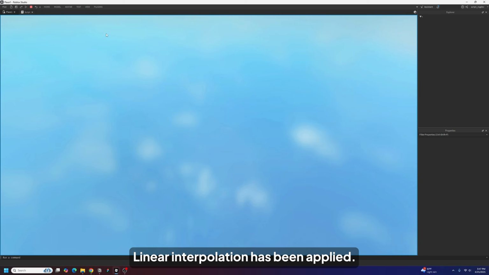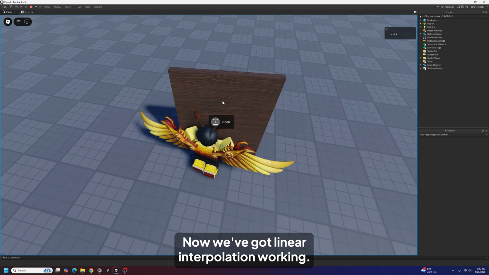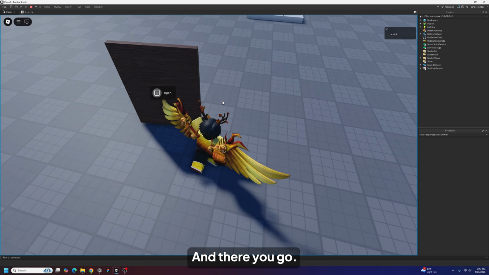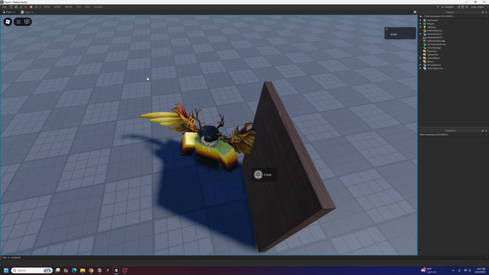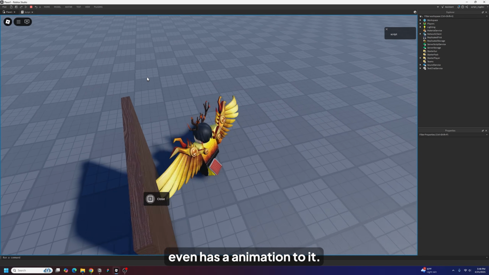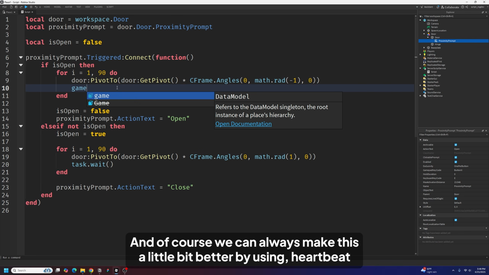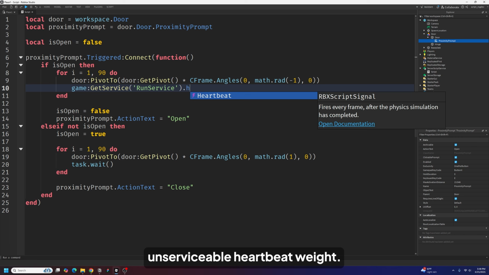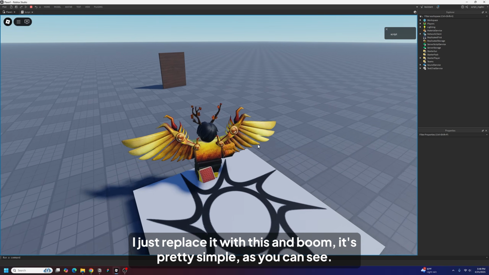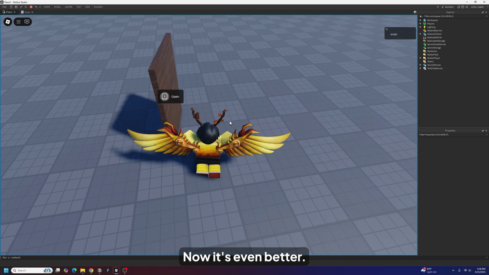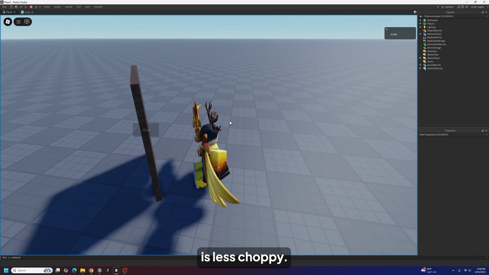Now we're done. Linear interpolation has been applied. And here you go. Boom. Now we've got linear interpolation working. And there you go. We've got a fully functioning door that even has an animation to it. Oh, there we go. And of course, we can always make this a little bit better by using heartbeat. RunService.Heartbeat:Wait. And then I'll just take this, I'll just replace it with this, and boom, it's pretty simple. As you can see, now it's even better. We are now using heartbeat, so the actual animation is less choppy.